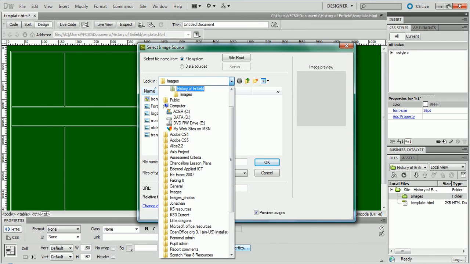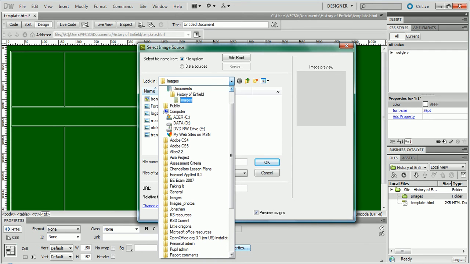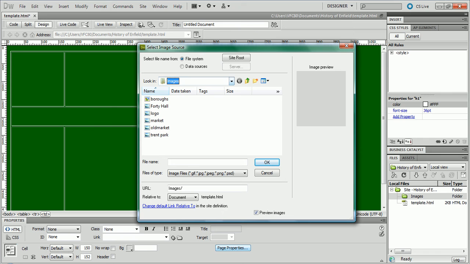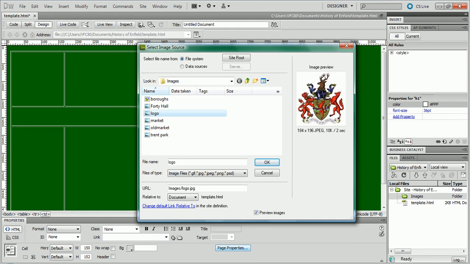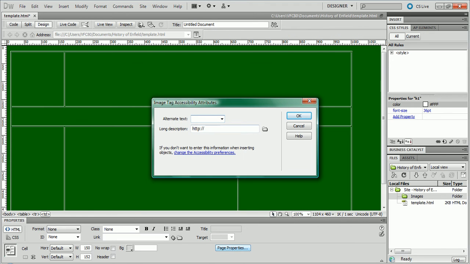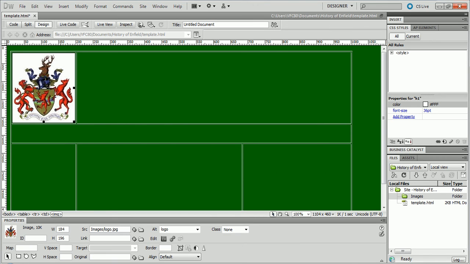inside my history of Enfield folder in my documents, I had an images folder, and in the images folder I've saved some images that I've already found online that I thought would look good on the website. So the logo is what I'm going to choose to go in the top left hand corner. Select OK. I'm going to give it an alternative text logo and then press OK. You see the image appears there.